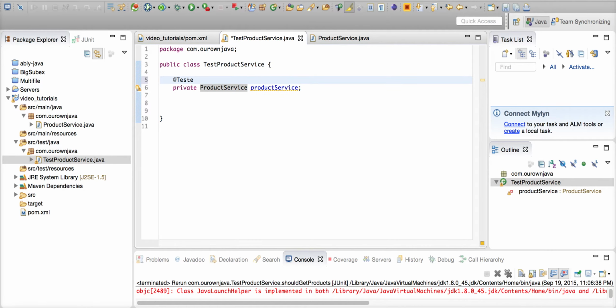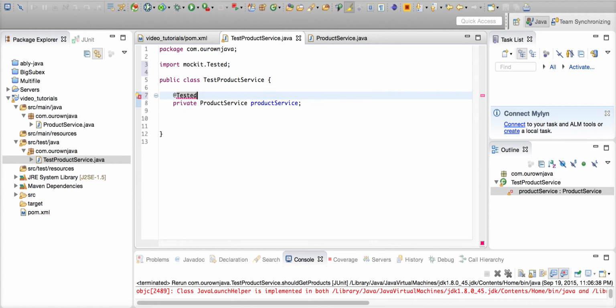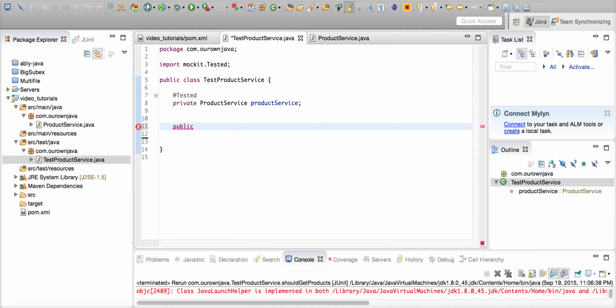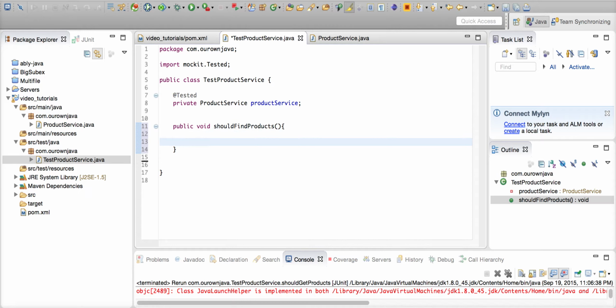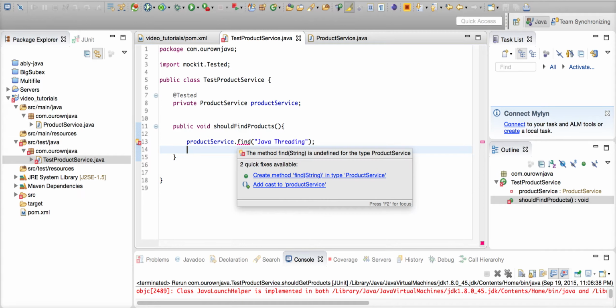JMockit has a useful annotation called Tested, which will initialize your class under test. Public void shouldFindProducts, right? So we can imagine that we are actually testing the find method. So find Java threading. Okay, so we are searching for products or books which are related to Java threading. So let's create this method.